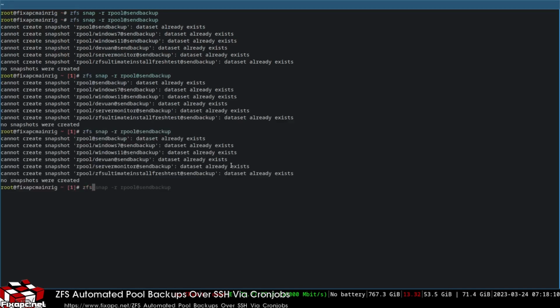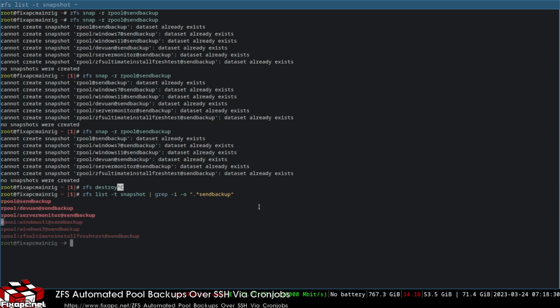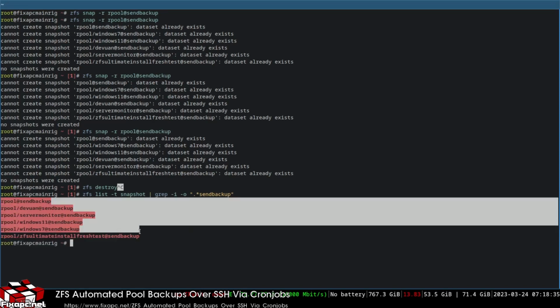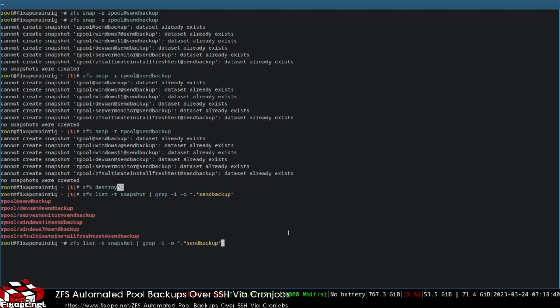So now what we need to do is a zfs list -t snapshot, right? And we're going to enter this command here. The first thing it's going to do on the cron job is look for this snapshot, and it's going to grep for anything that has send backup at the end. For me, I have a lot of snapshots, by the way, over 1,000. So it's going to pull up these. So it's got a send backup for each child, right?